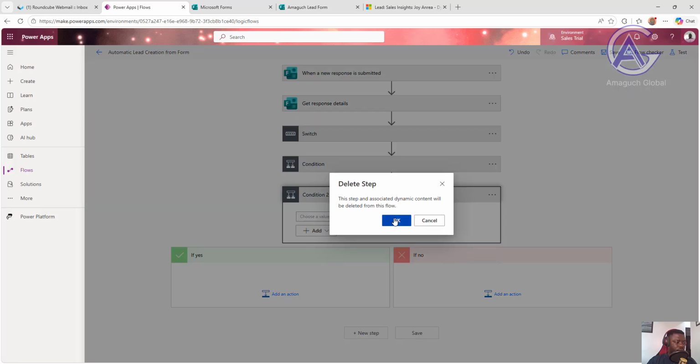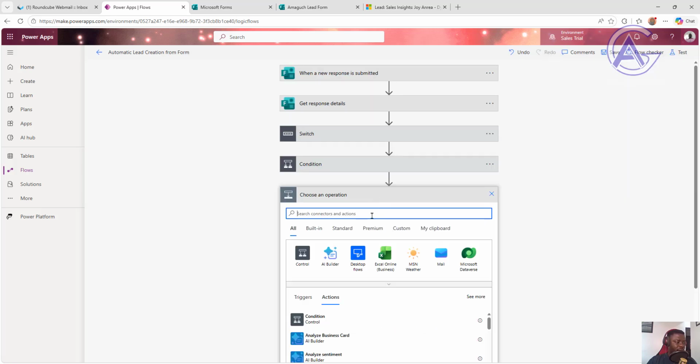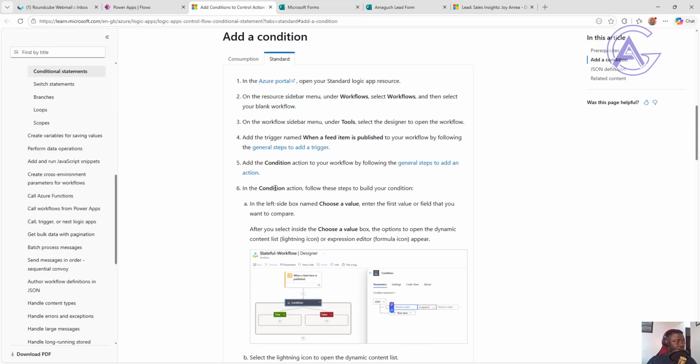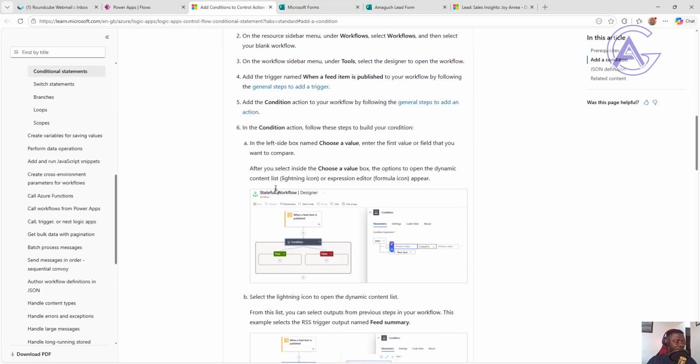I click on this new step and I want to check the details about how to use this. I can come and click on this information icon here. If I click on this, it will give me quick details about this action I want to use. And if I want to read more about it, I just click on Learn more. It's going to take me to the Microsoft Learn area where I can get details about it.